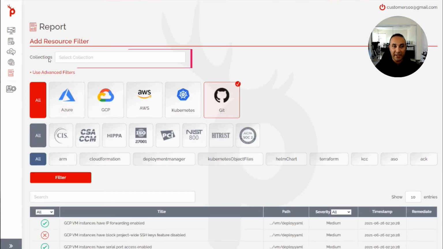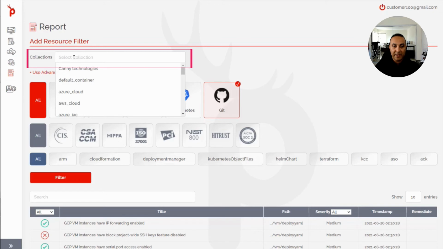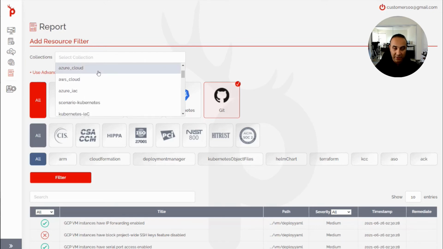We have collections here. You can create as many collections as you want based on different scenarios. The collections could be the name of your customer in an MSP situation, or it could be the name of the project you're working on, the name of the team, the name of the cloud. So the collection is a very flexible feature for you to put a name on your test cases and also the project that you're working with.